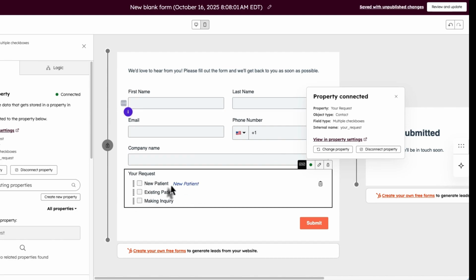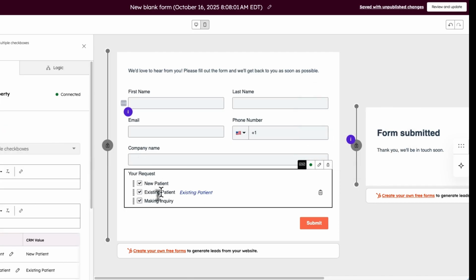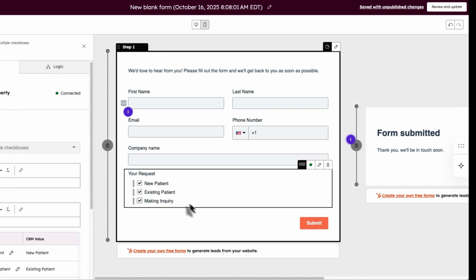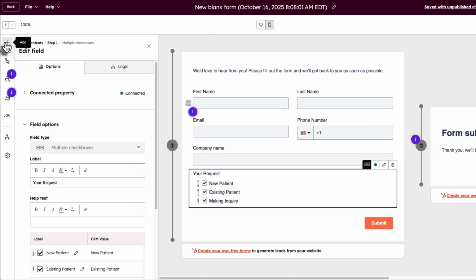All right, and then what happens is whoever fills this, it automatically captures it into your record. All right, if you don't have it connected, it's not going to capture it. And also these are already connected by default. So once you create a new property in your form or a new input in your form, you have to connect it to the CRM.